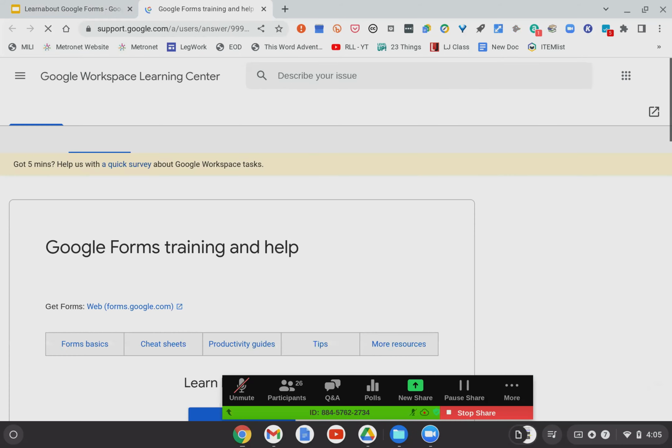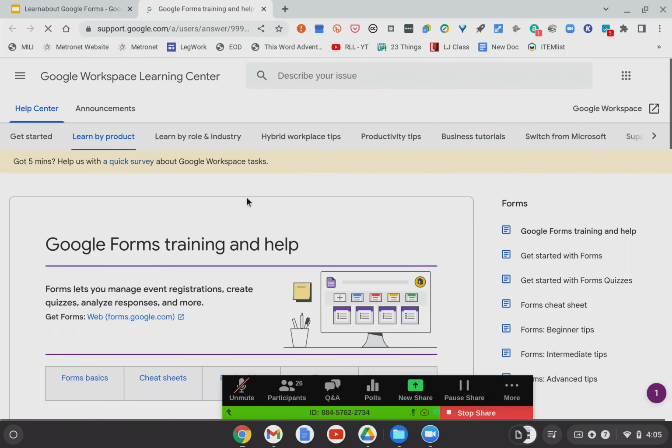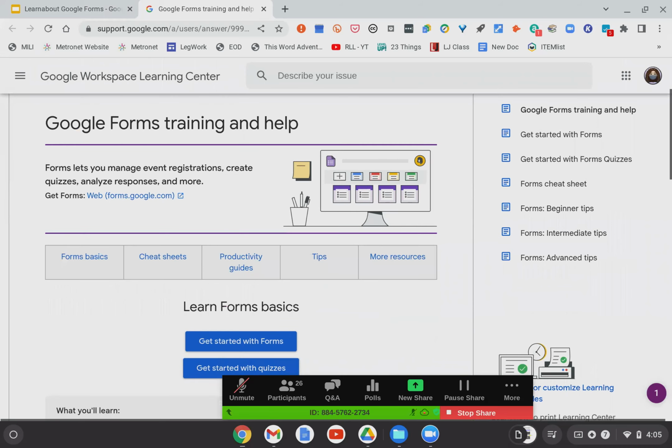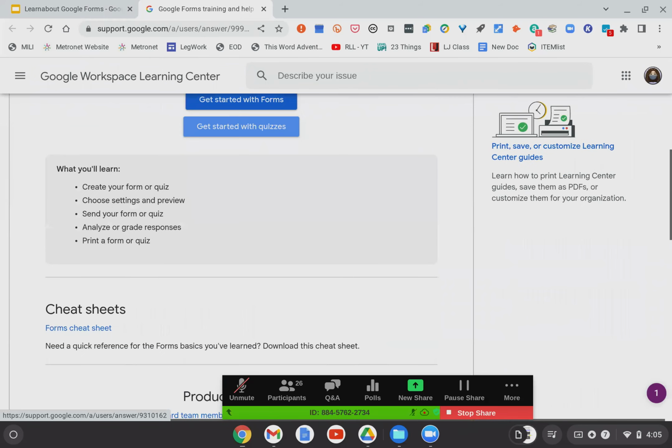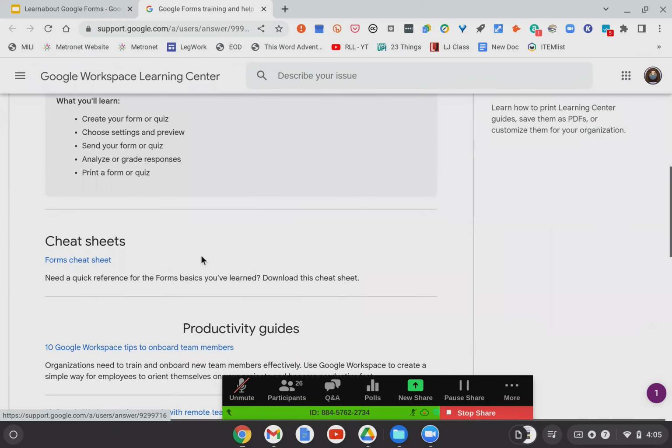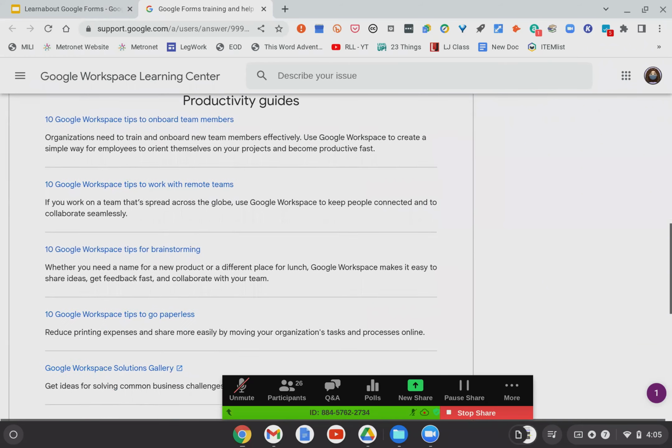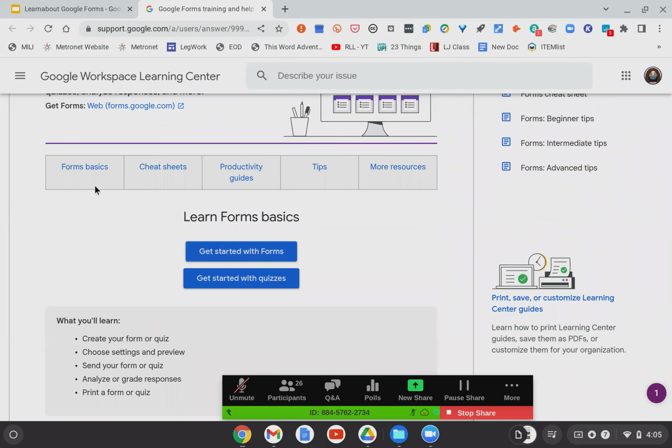So you can come in here if I don't quite explain it as fully as you'd like, or if you have additional questions that I didn't touch upon, you can usually find what you're looking for in here. There's a cheat sheet with a quick reference, a bunch of productivity guides to help you use it better. And if you're looking for basics, cheat sheets, it's all linked up here.